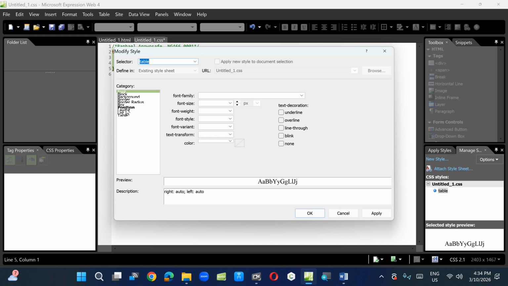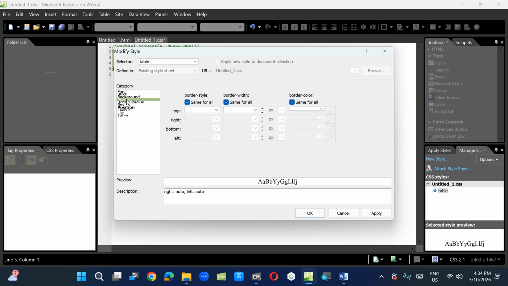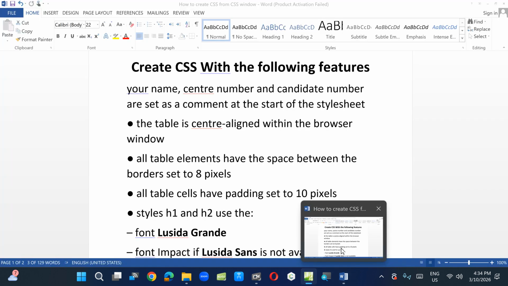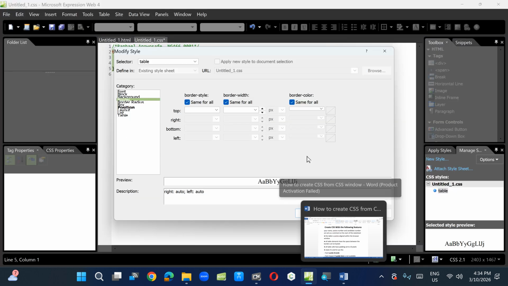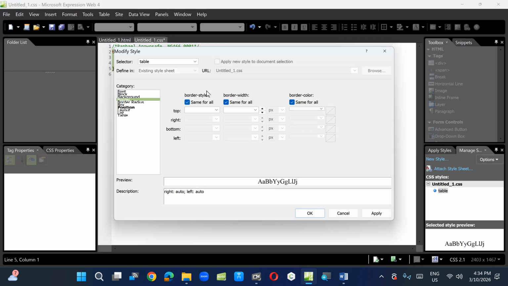So now from then I will go to border. You come to this place, border. So once you click on border, let me check the question very well. All table elements have the space between the border set to 8 pixels. So that is the border width. You come here, then you now set it to what?